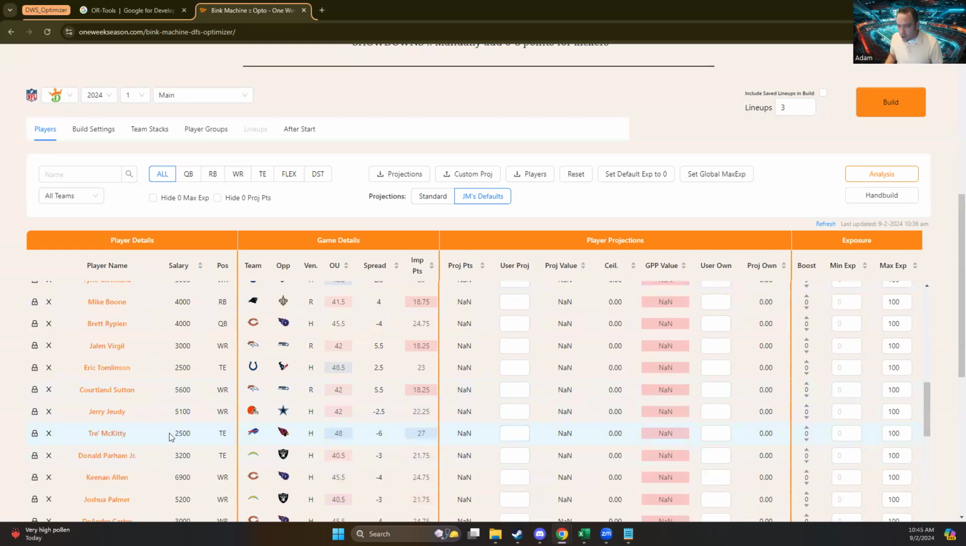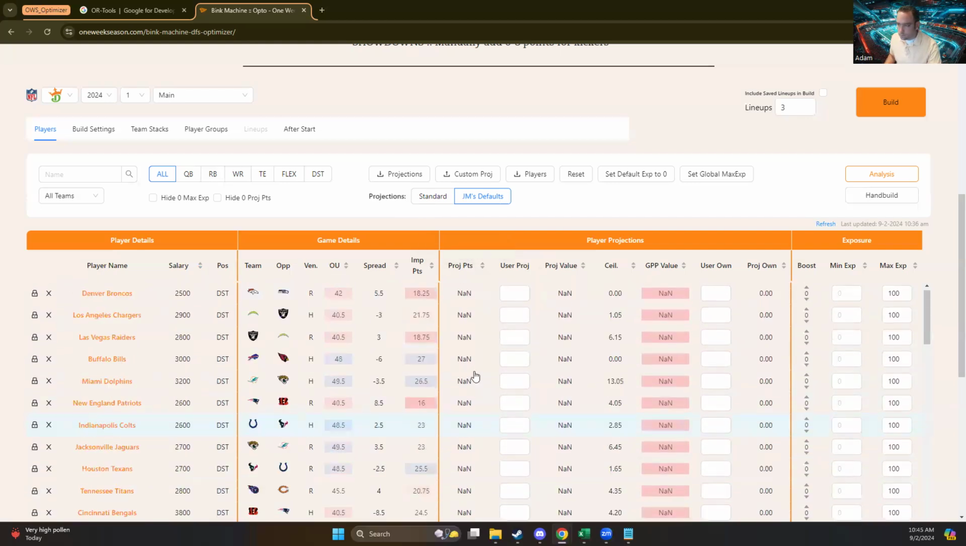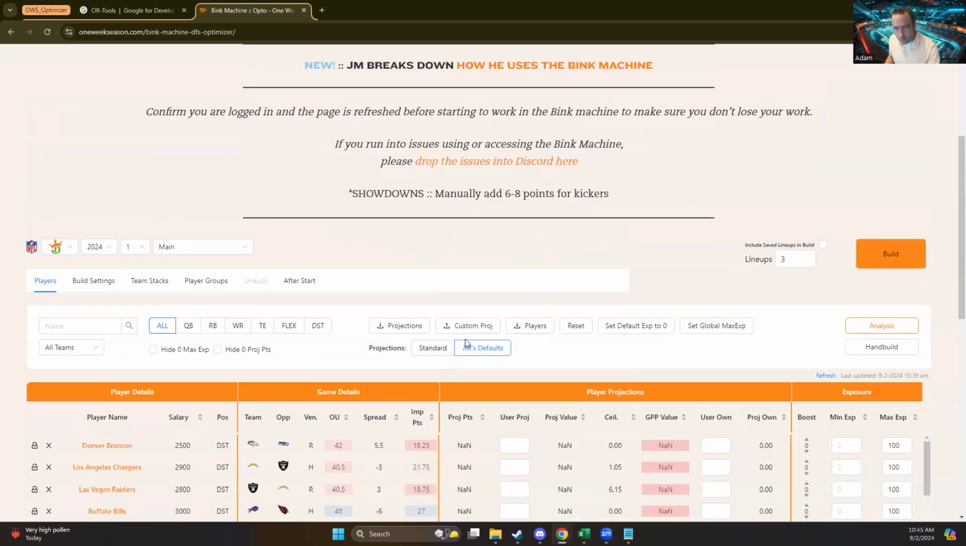For instance, Trey McKitty will have a projection of 10, and if you don't tell the optimizer what to do, you might get Trey McKitty in your lineup, who probably won't even see the field in week one of 2024. But it's going to force you to tell the optimizer what to do. Now, how do you tell the optimizer what to do instead of the optimizer telling you what to do?